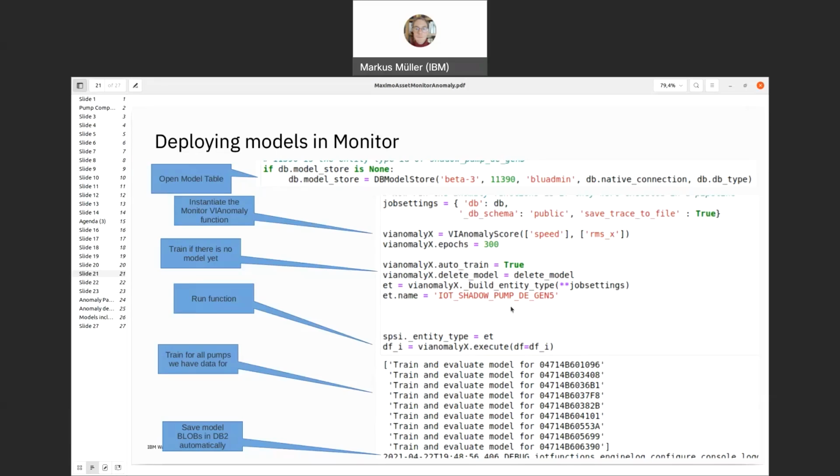Specify the device type, T shadow pump of generation 5. And finally, you instantiate a mini pipeline and run the function. As part of running the function, you take the data that's in the pandas data frame, df_i, and train it successively one by one for all the pump data that's available. That's the multi-index. It takes its time, but it results in trained models that are pushed out to DB2. That's part of the flow.